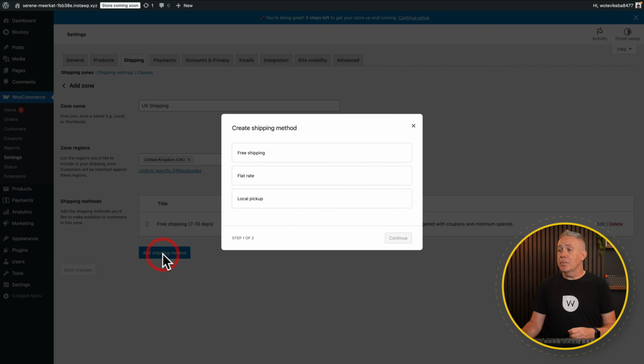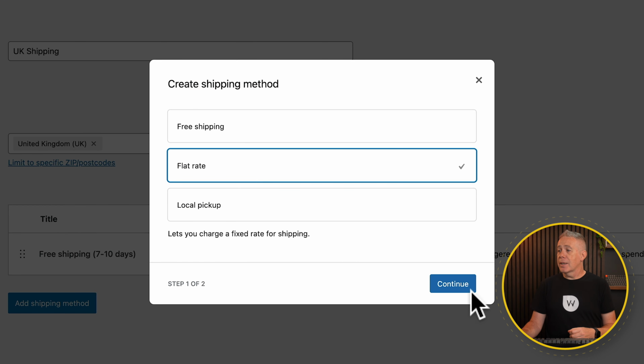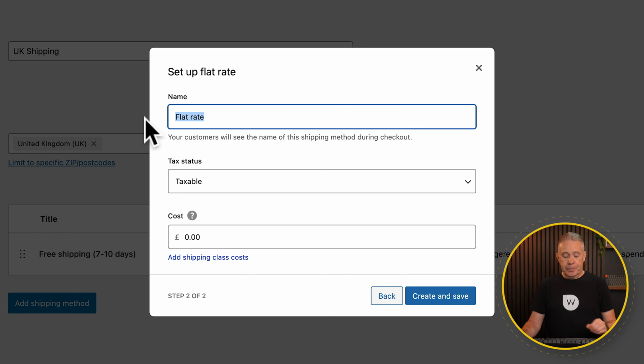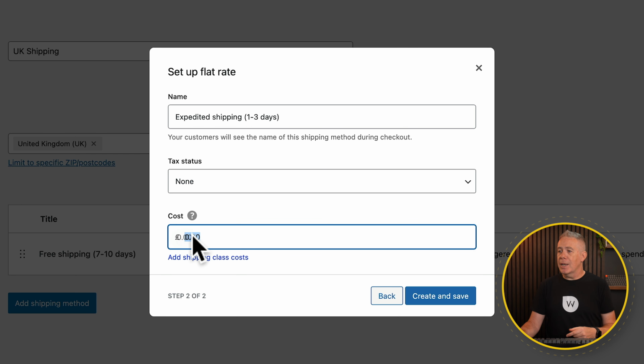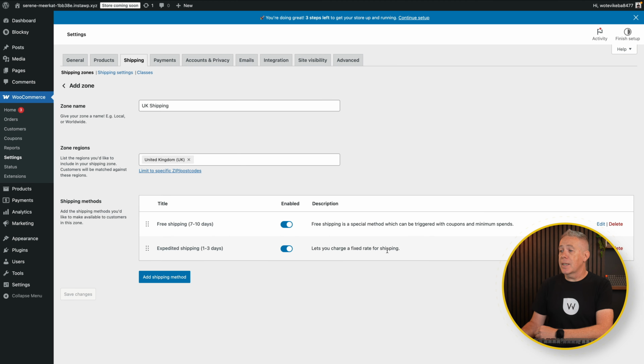Let's add another shipping method. This time we're going to choose a flat rate and click continue. So we're going to say, this is our expedited shipping in 1 to 3 days. You can choose whether this is taxable. So if you have set tax up and you have tax being applied to your shipping payments, you can set that up inside here. We're going to say none in this example, and then we're going to set our value for how much it costs them. So we're going to say, it's going to cost them $9.99 to ship it faster. So we'll say create and save. We now have two shipping methods set up underneath our UK shipping zone.